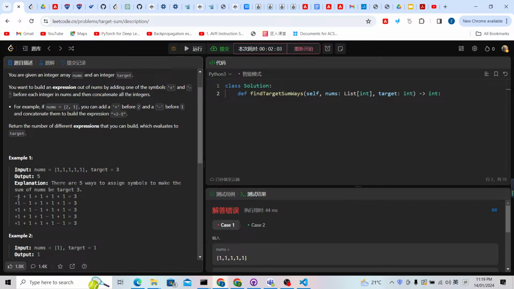positive signs. For example, this one adds a minus, and for the others, this one is positive, positive, positive, positive. And for example, here will be a minus, and for other examples, you can see here and here. So in total, there will be 5 different ways. So we just need to check how many different ways there are to combine the sum of the nums to the target. But we can add a positive sign or negative sign to each of the numbers.